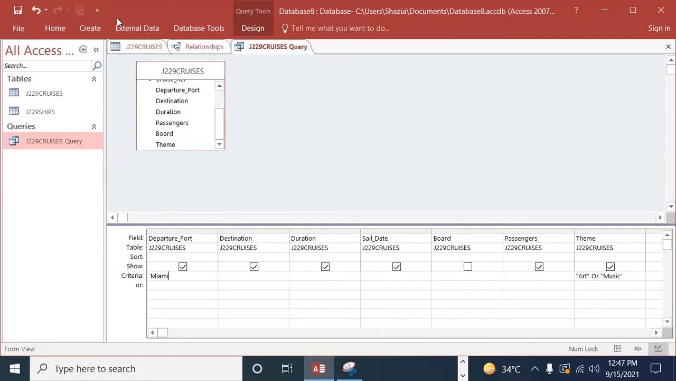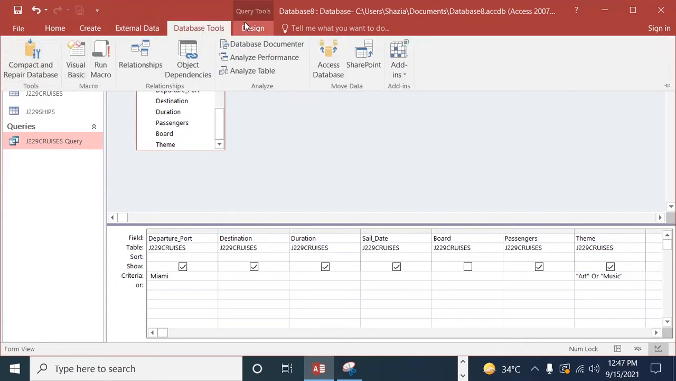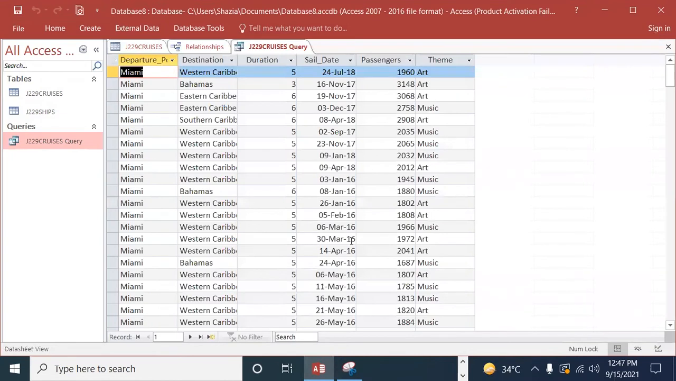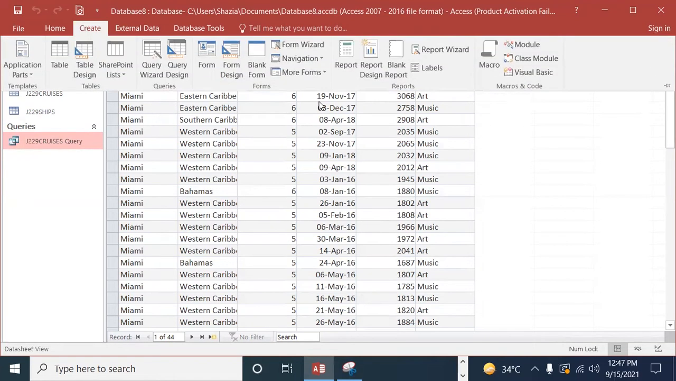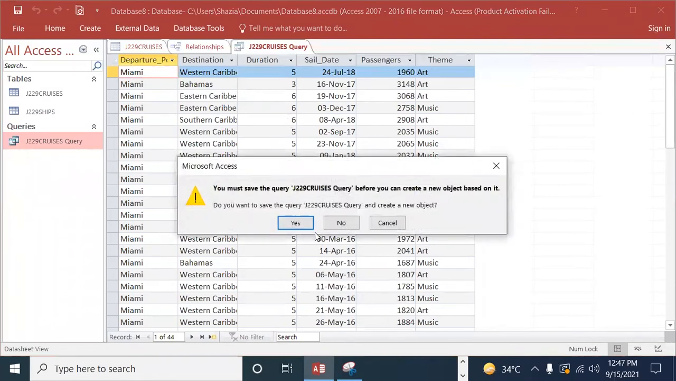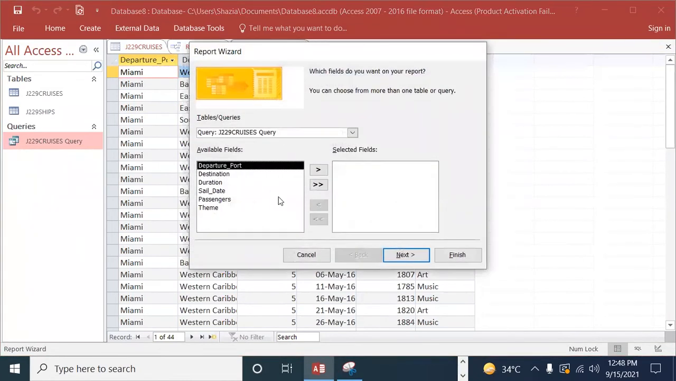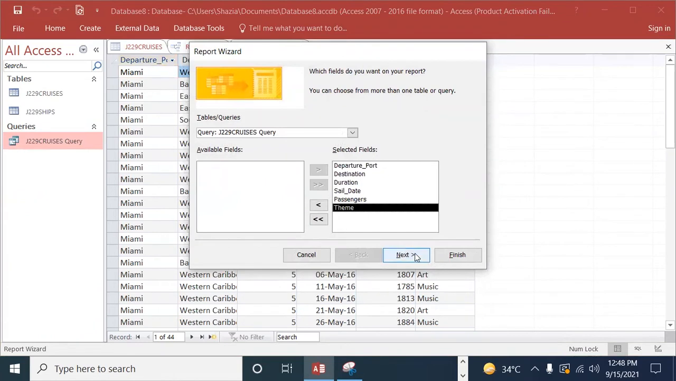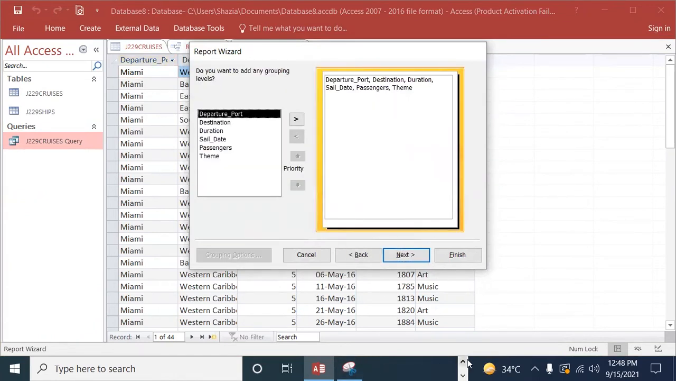Go to design tools, go and run your report. So here our themes are only art and music, and the departure port is only Miami. Here we are, look. Now we will present the report of this query. So save this query and go and create, then Report Wizard. Then Report Wizard, select all fields. So go to next and find.